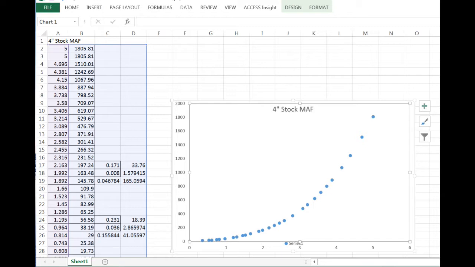Let's look at this little curve that I've downloaded here. This one's a 4-inch stock MAF from a Ford. You'll note that on the bottom especially there are clumps and gaps, and that could create you some problems if those clumps and gaps happen to be where you're having problems.